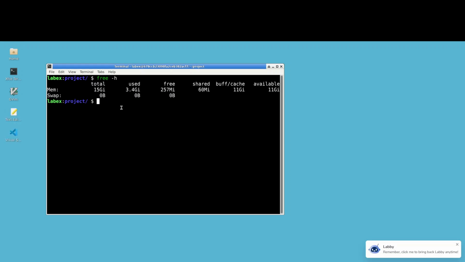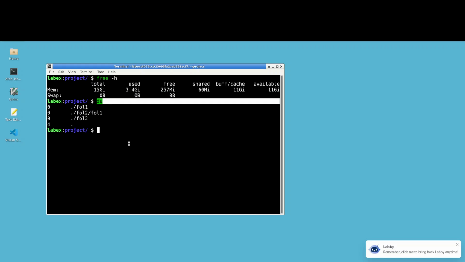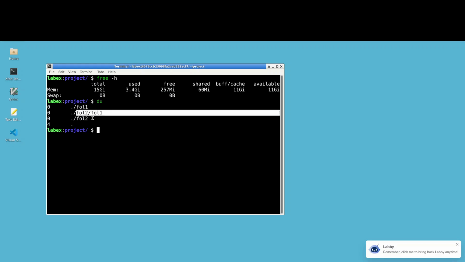So there is one more command, the du command. The du command displays the size of the directory in the current location. So we are running du at a particular current location. In the current location, we have different folders: folder one, folder two, all these things. This will display the disk usage, how much that particular folder or files are taking.